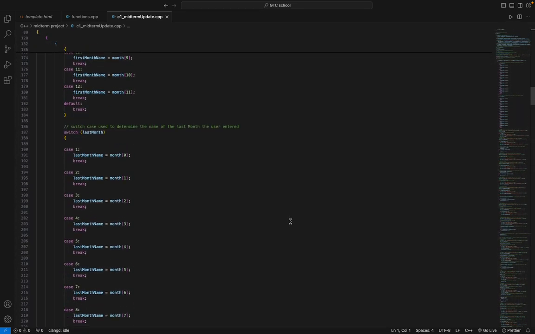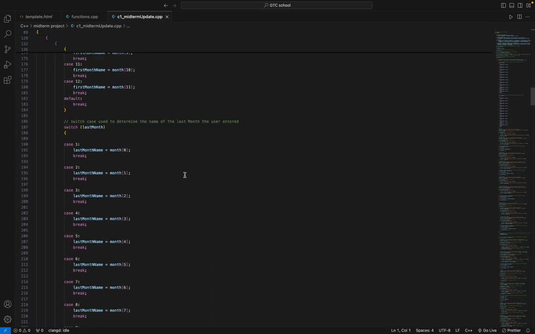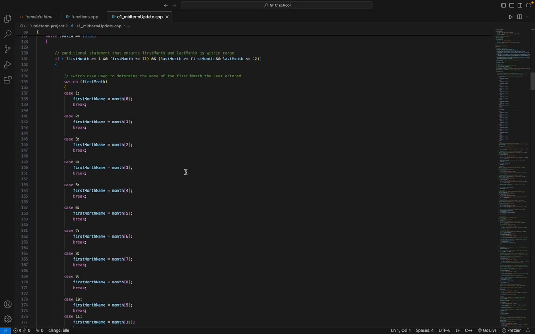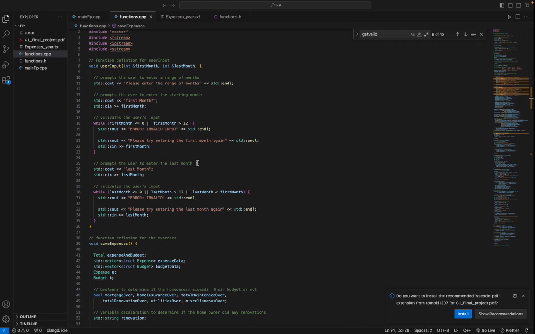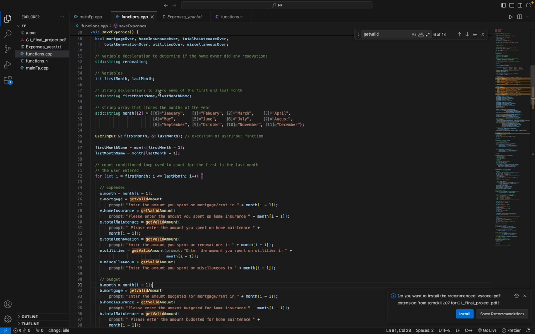Where I went wrong was, first, I made redundant code. I had two switch statements for the first and last month. The way I modernized this was, I already declared the variables up here, so I just used the variable. I already had the first month, so I just put it inside of the array and took away one from it to pull that element out, and just like that, I had the first and the last month.